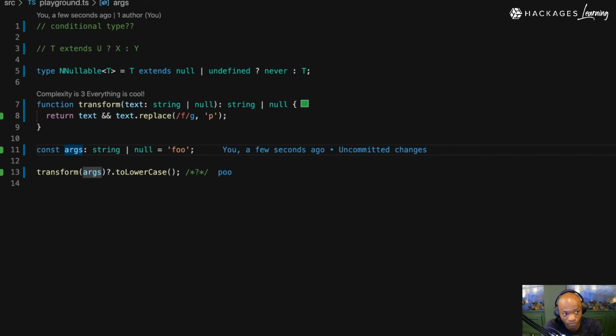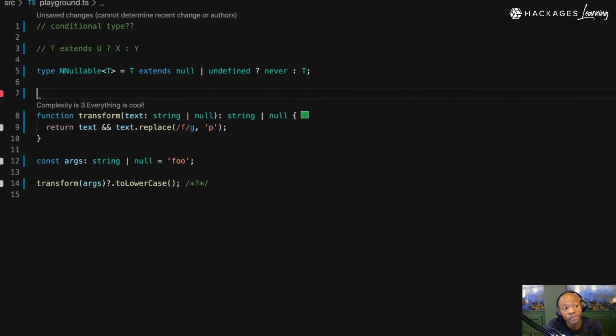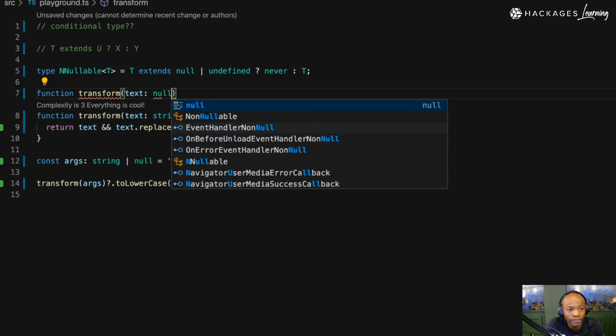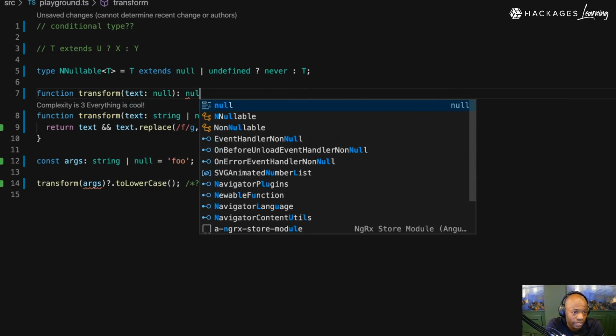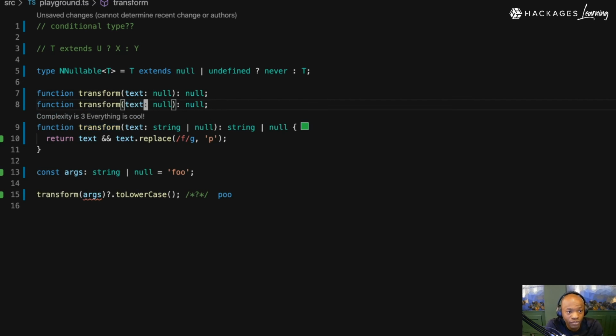So let me express that. How did we do it before? What we did here, we said we can create a function, and then we said transform, it's our function. And what do we do inside that function? We say we're gonna receive a text, and that text can be null. And if it's null, it's just null, right? And we're gonna have the version that says this thing could be a string, right?